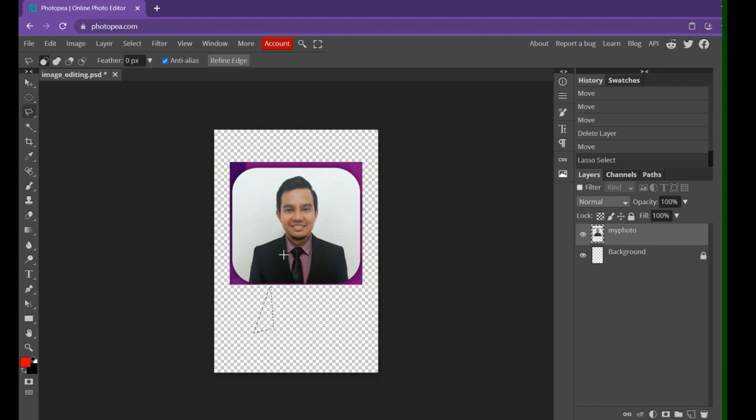Okay, to use the polygonal lasso select, you can properly draw at your image. For example, here I'm using my photo, which consists of a background. So I can draw properly.